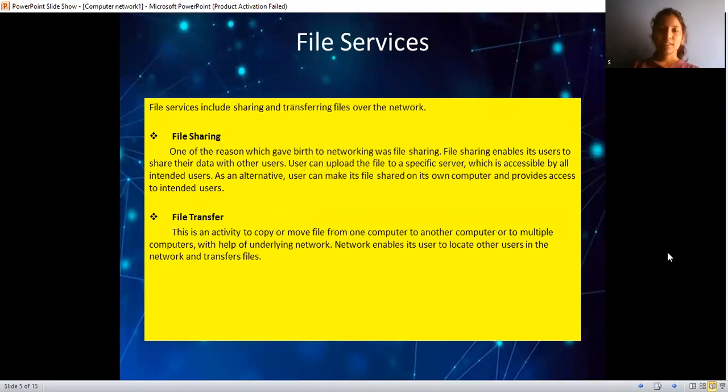Next, the file services. The file services include sharing and transferring files over the network. First, file sharing. One of the resources which gave birth to networking was file sharing. File sharing enables users to share their data with other users. Users can upload the file to a specific server which is accessible by all intended users. As an alternative, users can make a file shared on their own computer and provide access to intended users.